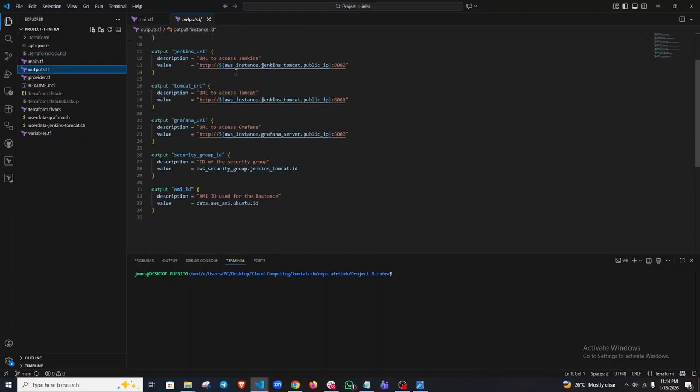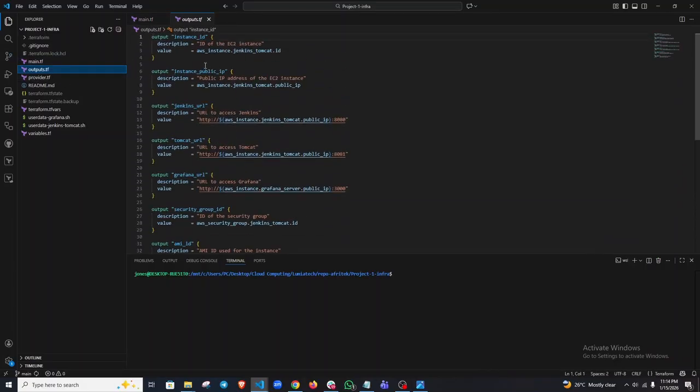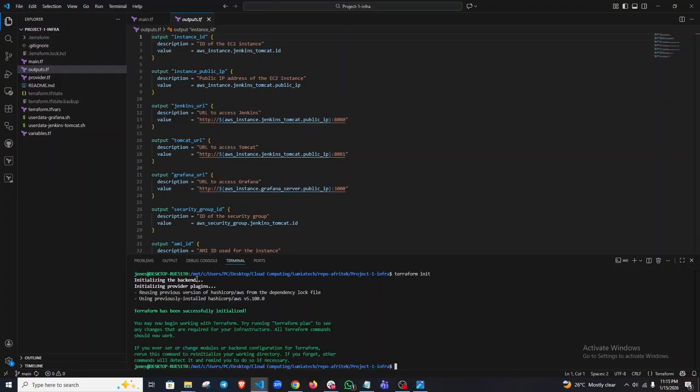For the outputs, we want to output the necessary information about our instance so that we can directly access our different services from here. So what I'm going to do, initially we have to run terraform init for it to download the plugins and the different dependencies that we need to connect to EC2. So we initialize the backend here. Okay, it's telling us that Terraform has been successfully initialized.